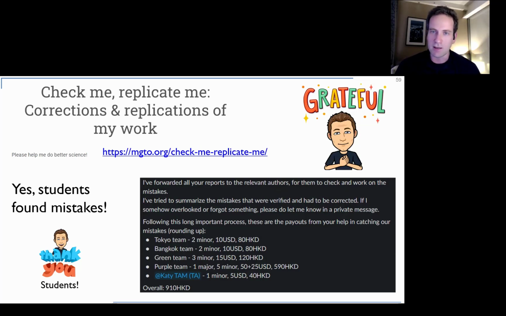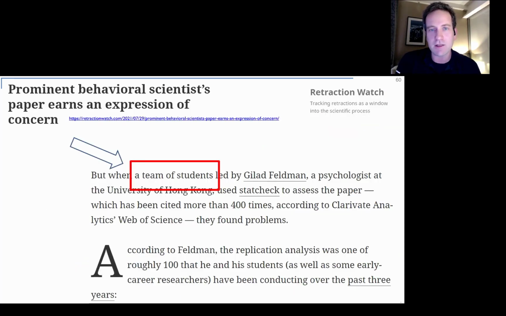This is the replicate me, check me kind of direction. I'm trying to promote this as a pledge that other people can also incorporate. One person so far has endorsed this. I'm not the only one, so I've adopted this from others, like Stuart Ritchie, who wrote Science Fictions. So I'm hoping to see this more. I also want to show that some of the work that we've done has actually led to an expression of concern in one of the journals.